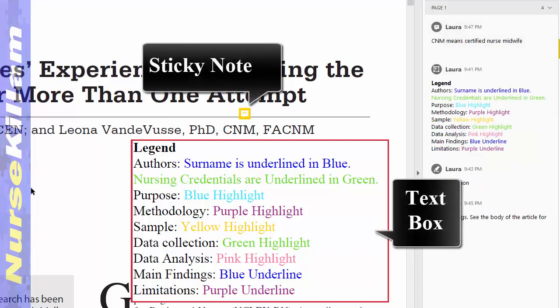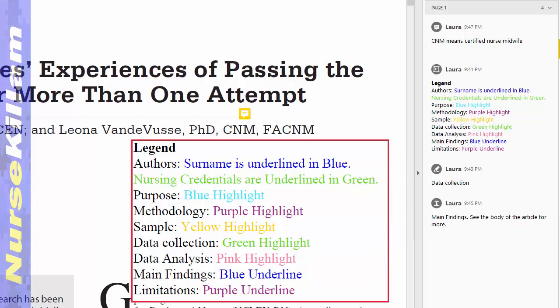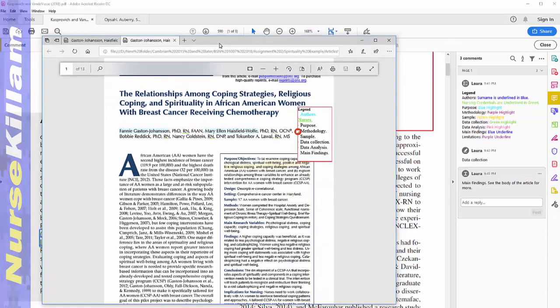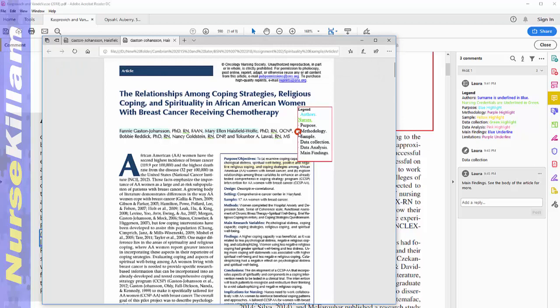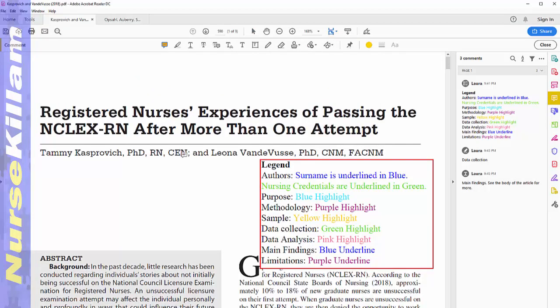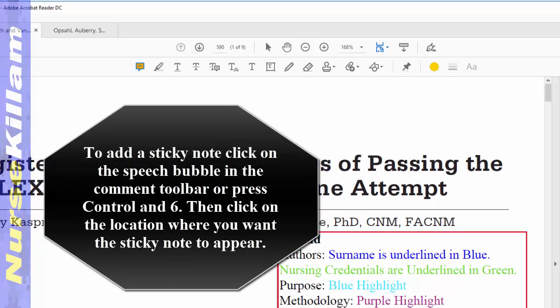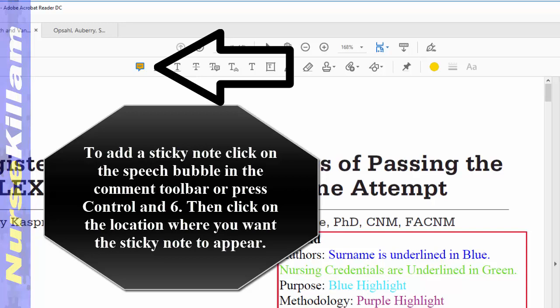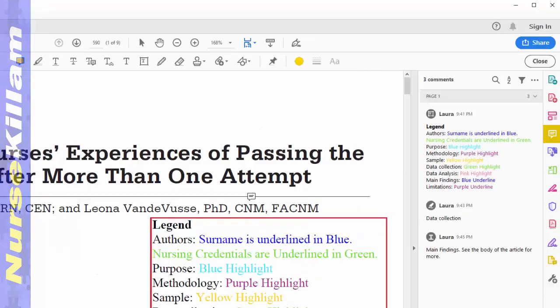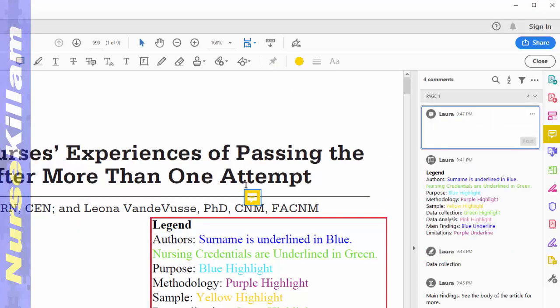You can add relevant notes using sticky notes or text boxes. Text boxes will remain open, while sticky notes require the reader to select them to read them. Where possible, text boxes are more user-friendly for the reader, as they are less likely to get missed. If your reader is opening the document in another program, sticky notes may not open. Sticky notes may be useful for less important information. To add a sticky note, simply click on the speech bubble in the comment toolbar or press Ctrl+6. Click on the location where you want your sticky note to appear.